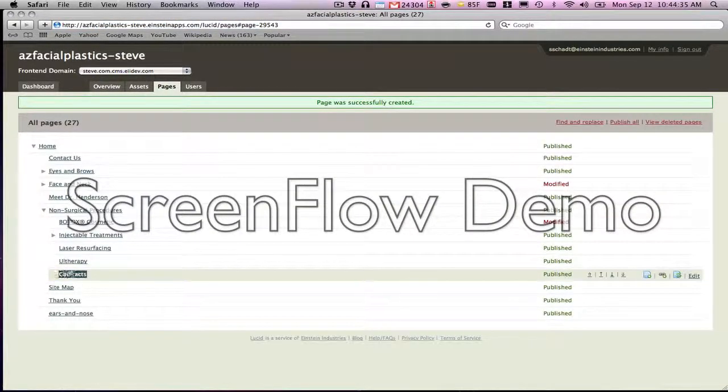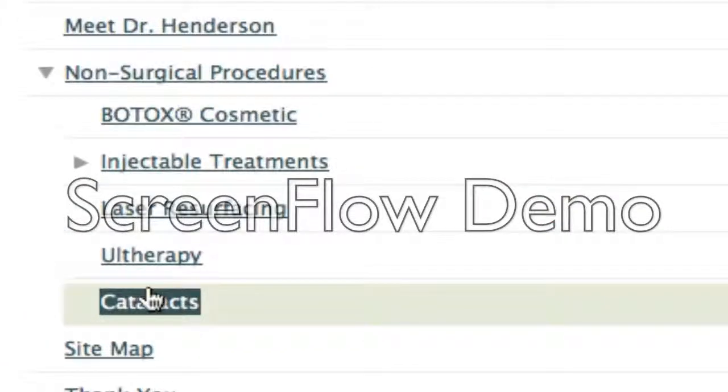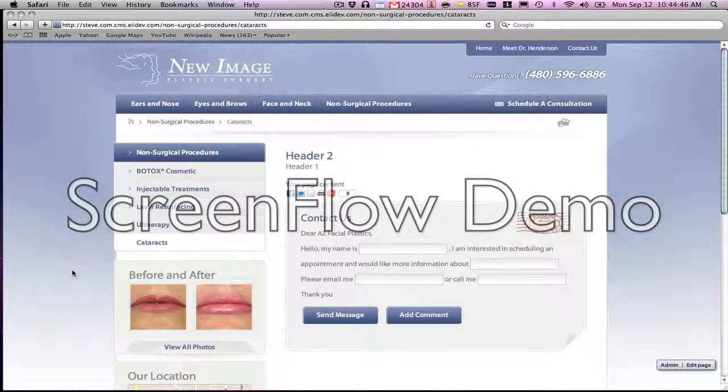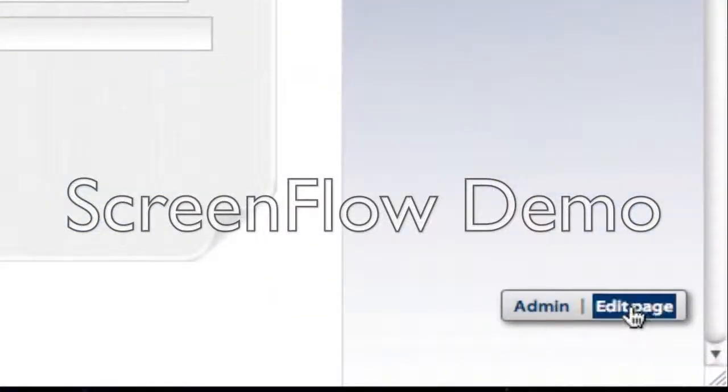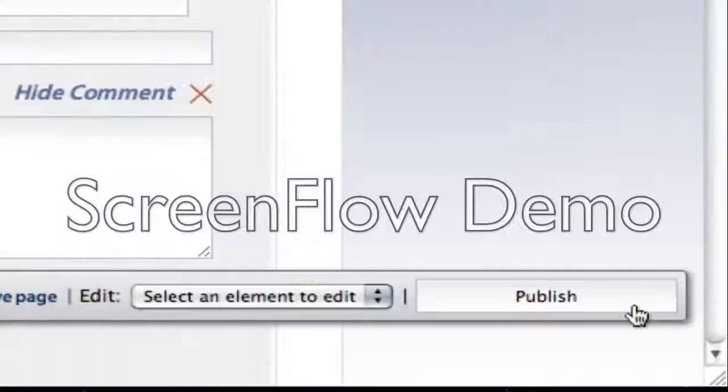Excellent. You'll see our cataract page has now come into this navigation. So let's go to that page. And now we are at the cataract page. You can see it in the navigation down here under non-surgical procedures. And let's build this out. Let's add our own content. So I come over here to our admin tab, and I click Edit Page.